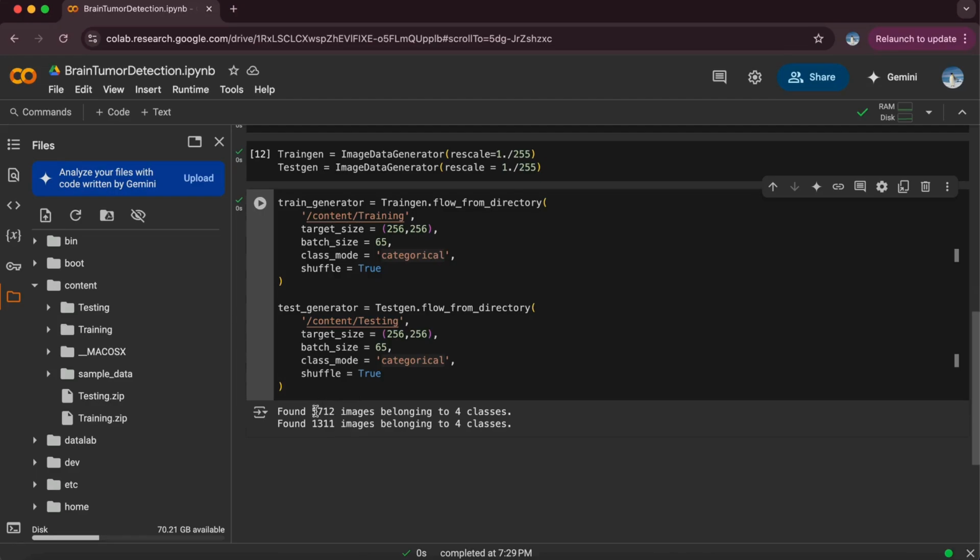Okay, so this is great. You want to see the amount of images and the amount of classes. So I have 5,702 images belonging to 4 classes, and that's my training. And I have 1,311 images belonging to 4 classes, which is my testing, and that's perfect.